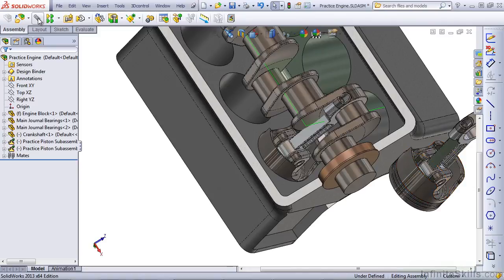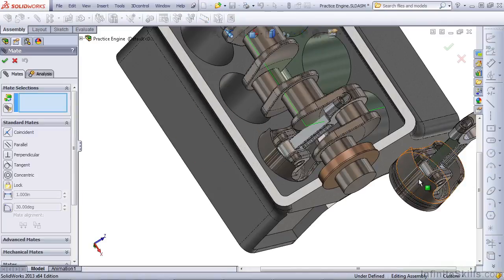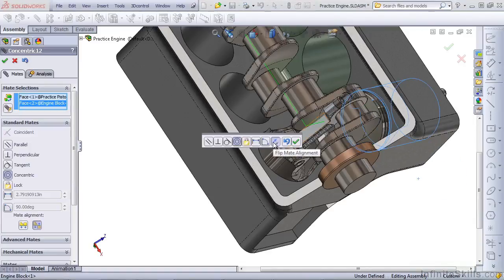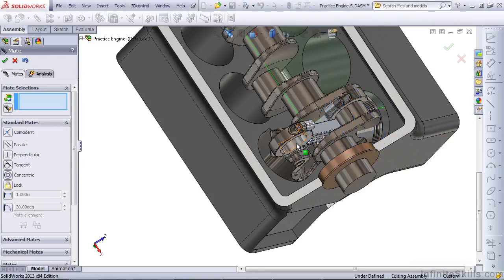So now let's place this second piston in place. Let's open up the mate dialog, click on a cylindrical face, click on a cylindrical face. It went the wrong direction, so we click the reverse direction and then the green check. When we copied it, it should have brought over the flexible subassembly option, and so we should be able to move this connecting rod, and we'll just make sure that that happens.